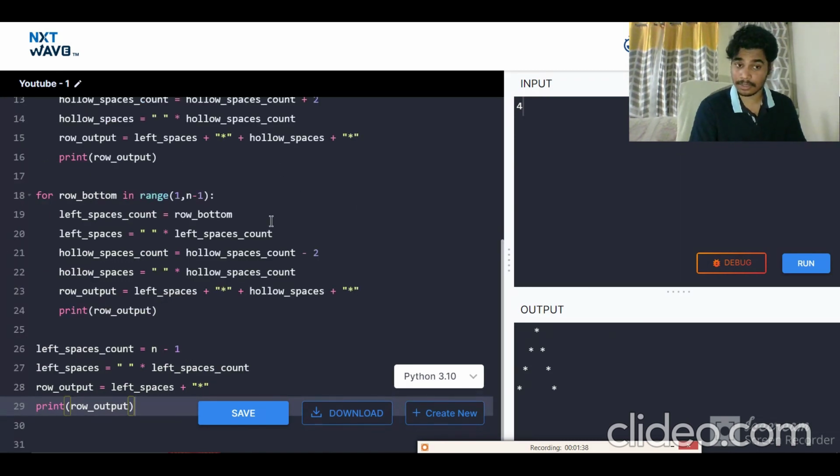So observe the 18th line. Again I'm using the for loop, because we executed the code up to the opening part of the triangle, this pyramid or triangle, whatever it may be. From now on, I want to close the shape. Until the opening part, we wrote the code correctly. So from now on, we want to close it.